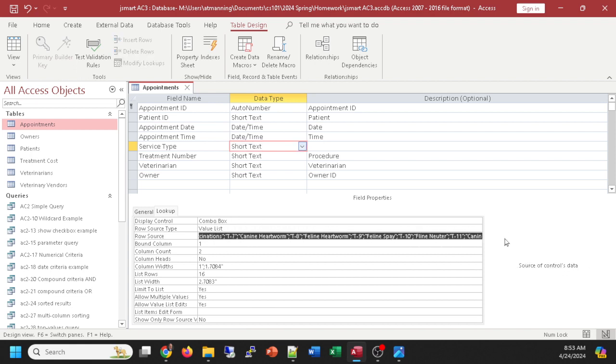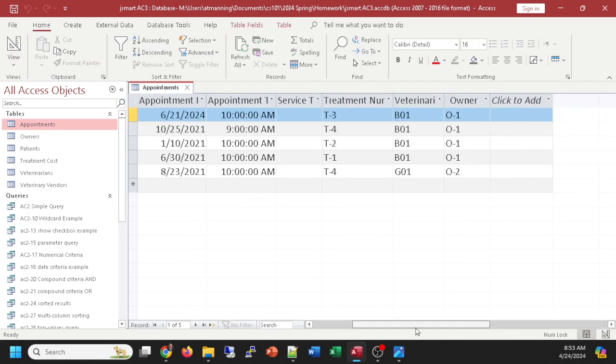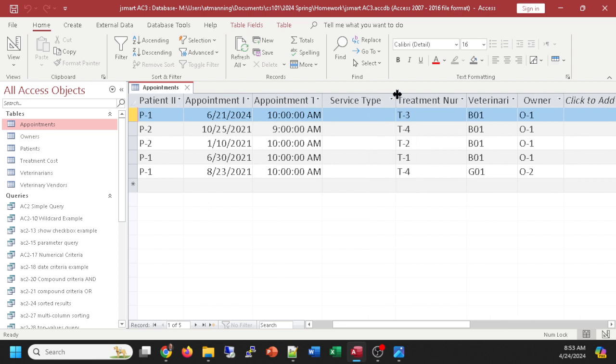So don't worry about knowing what the lookup wizard does. Let's see the effect of this now. Saving the table with that change in it. Now I have this extra field here, service type. Watch what happens when I click on service type.